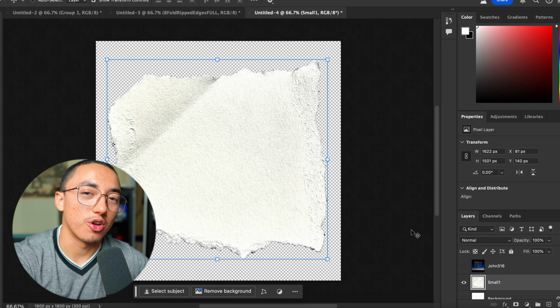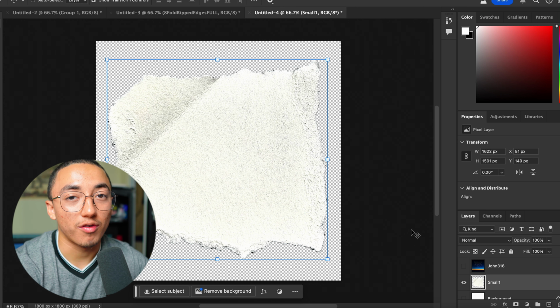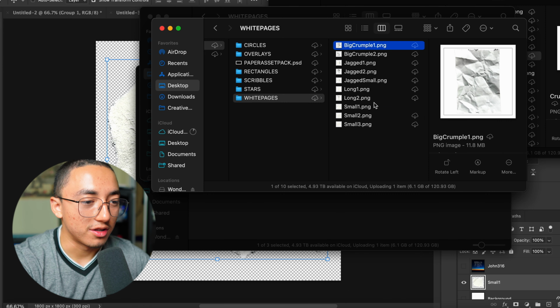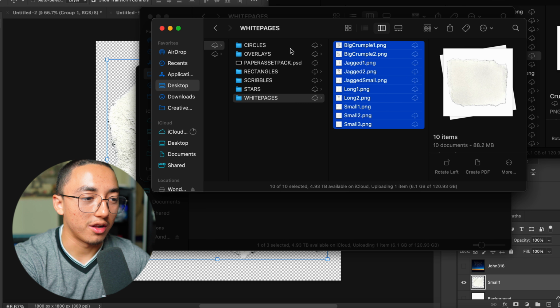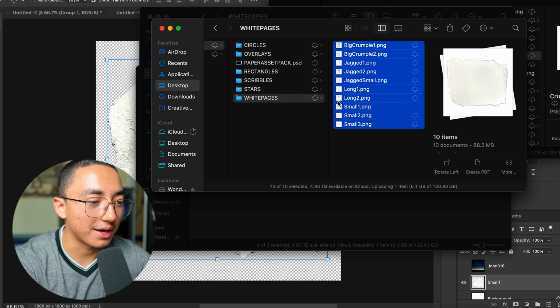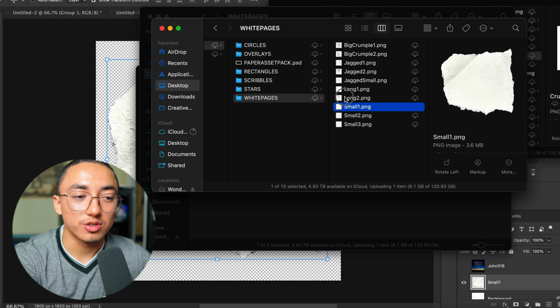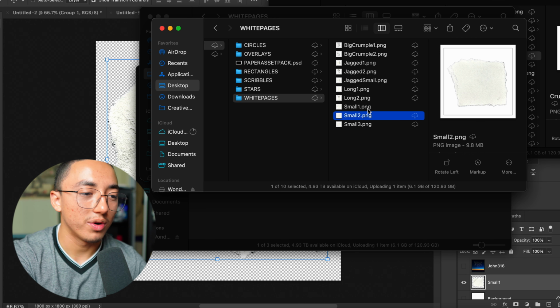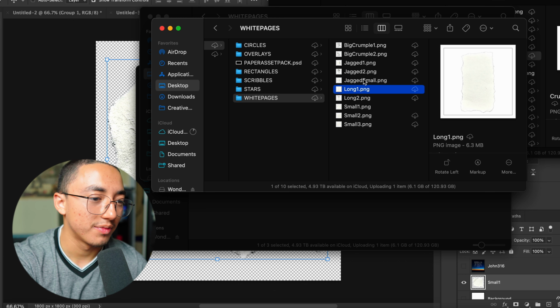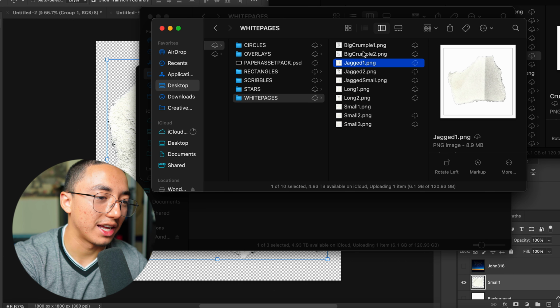These white pages are the ones that I use for my short form content. There's different ones to choose from here, along with all of the normal black pages. These ones are more geared towards short form content. You have small ones, you have long ones, then you have jagged edges and crumpled ones.